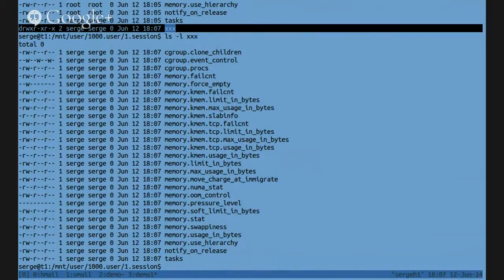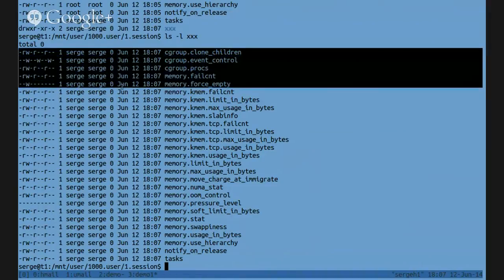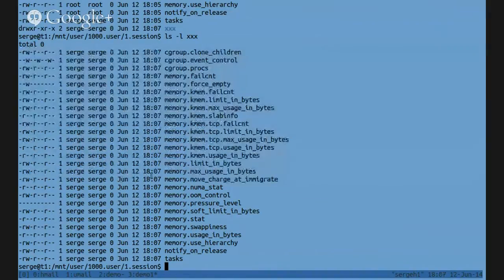But it would, yes, I'm hoping to. But so then if we look inside that cgroup, see all the files now are owned by me. So I'm allowed to set limits now inside the cgroup that I created. But I'm not allowed to set them in my session.